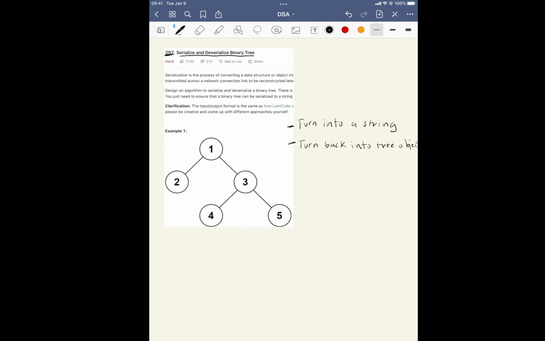So how can we do this? Well, we can do this several ways, but what I'm going to do is breadth first search. So I'm going to do breadth first search, and I'm going to represent a node value as its node, and an empty node as null or none. I'm going to use n for none.